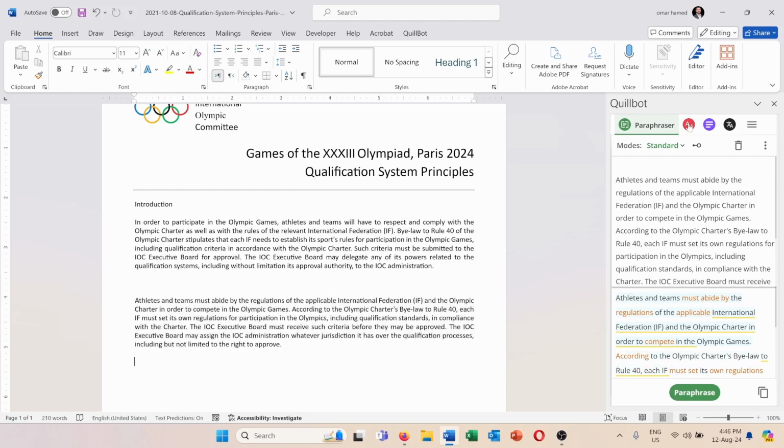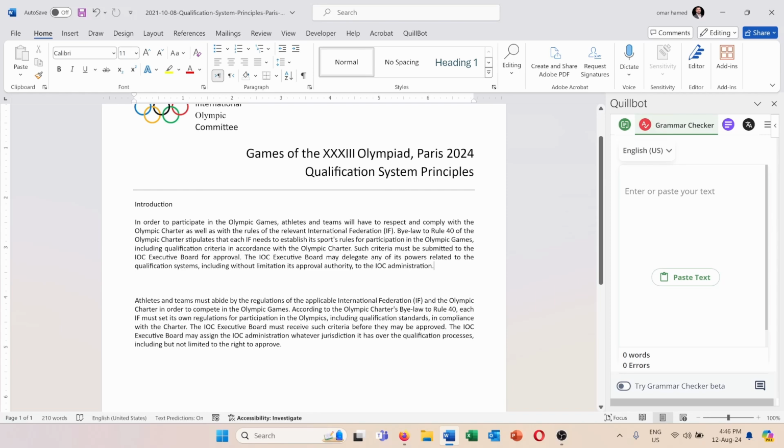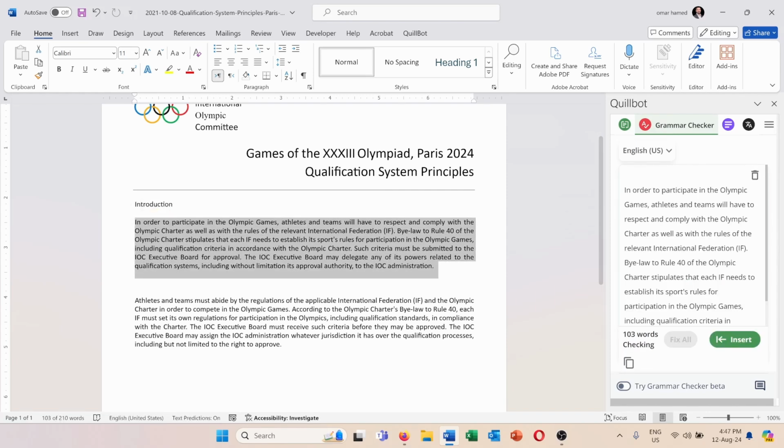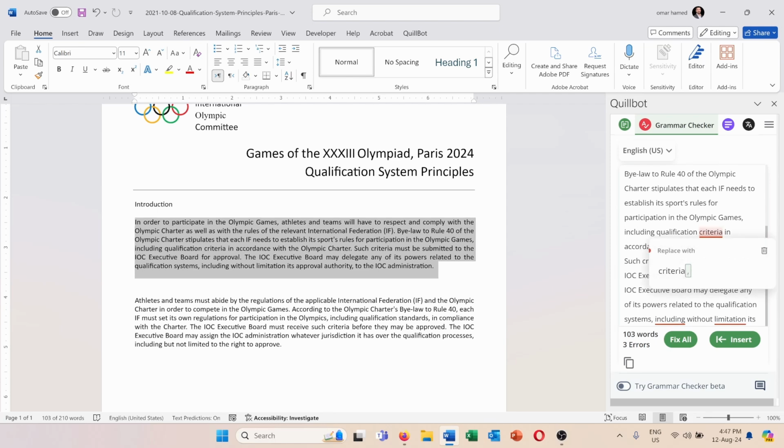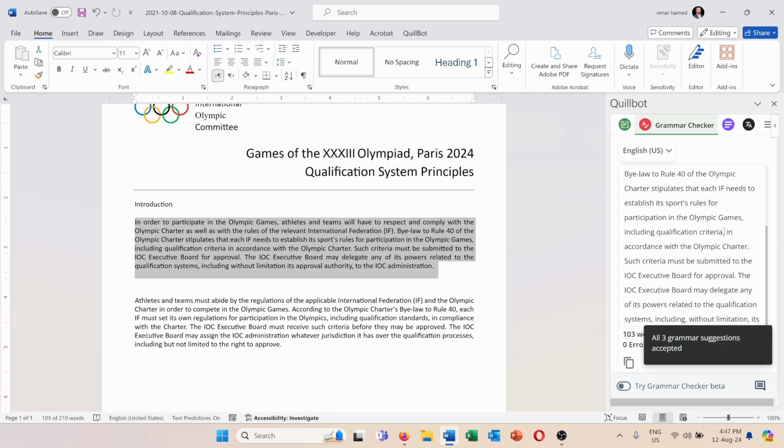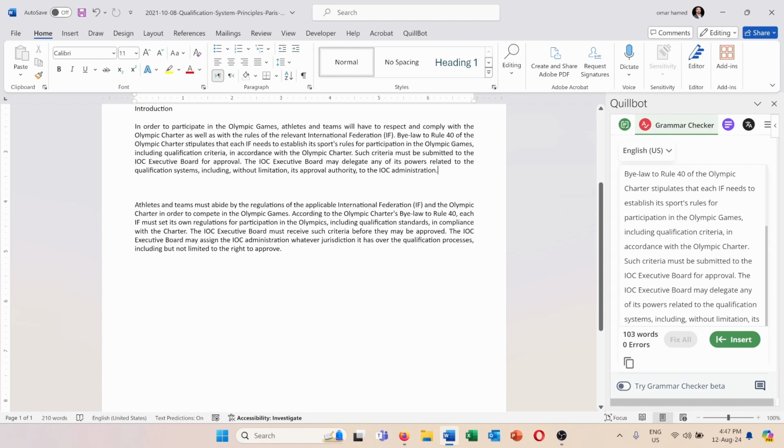Second feature is the grammar checker. I will do the same. I will select the first paragraph. And now it's checking if there are any grammar errors. You can see it mentioned three errors. If I scroll down, the errors are criteria without a comma here, including also without a comma, limitation without a comma. I can simply fix all, and then I will insert it. Then you can see that now it's fixed all the grammar errors that were before.